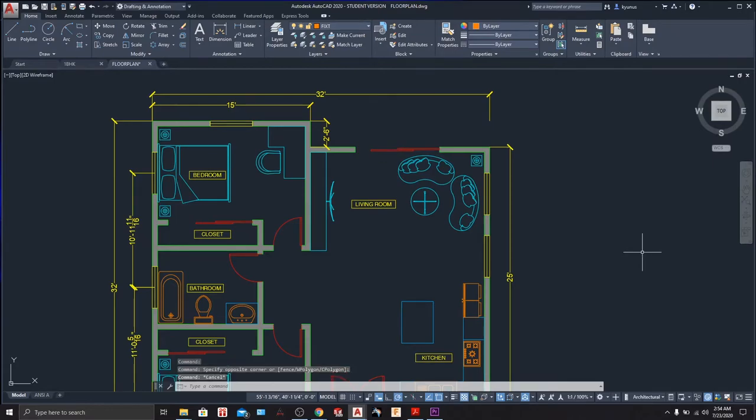Hey guys, welcome back to the second lecture of AutoCAD 2020. So today we will see all the draw tools that we have in AutoCAD. So we'll start with the line, then polyline, circle, and so on and so forth. I may not be covering all the panels, but most of them will be covered in this tutorial.